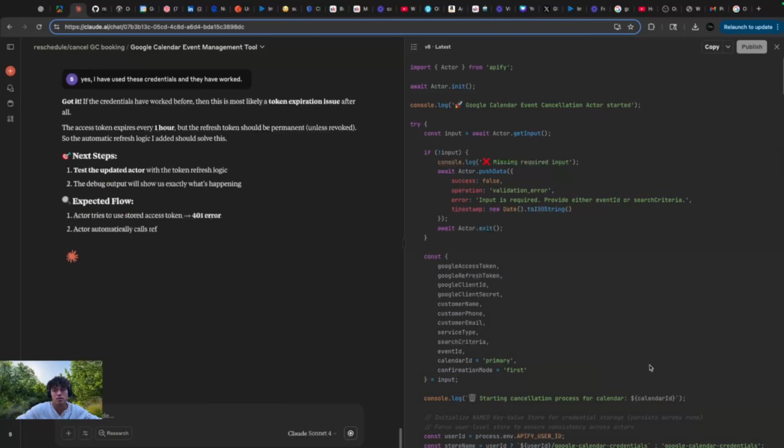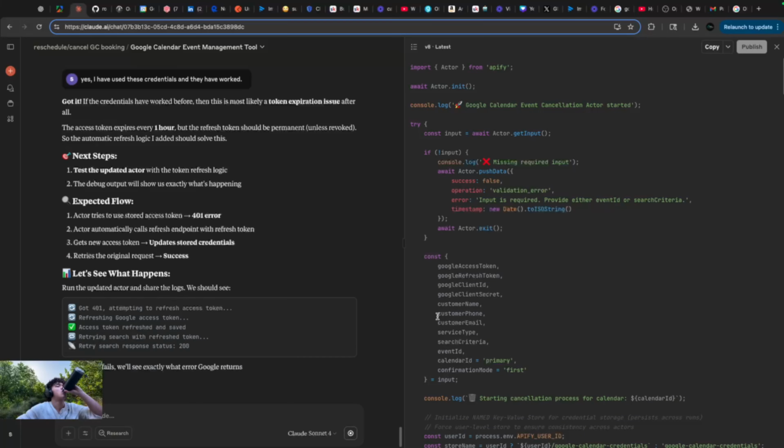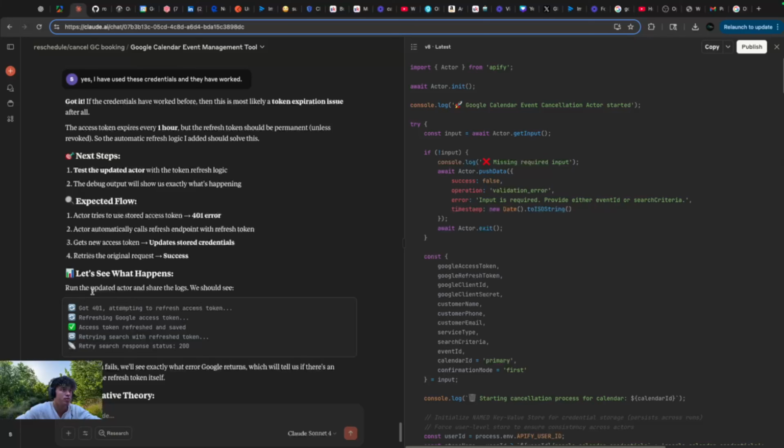Get this out of here. Brother. Refresh token should be permanent unless revoked. So the automatic refresh logic I added should solve this. Test the updated actor with the token refresh logic. The debug output will show us exactly what's happening.